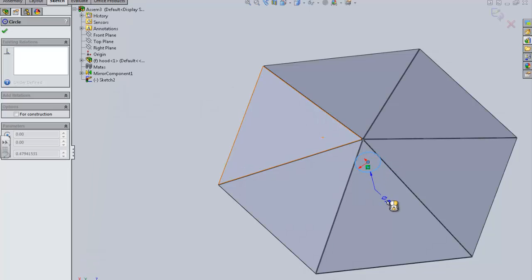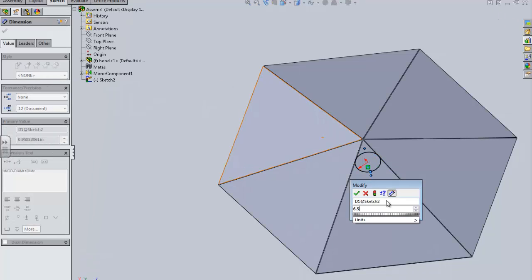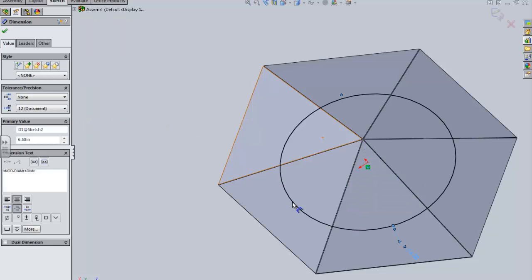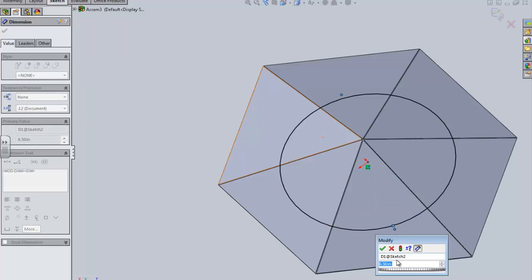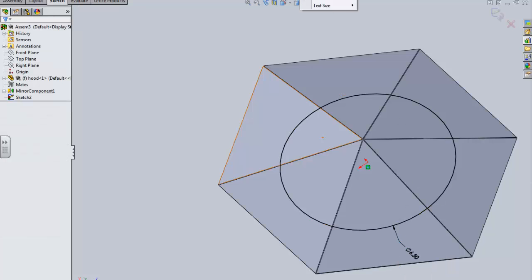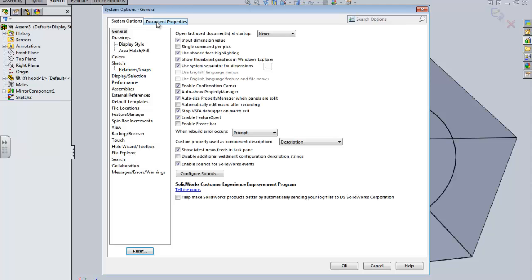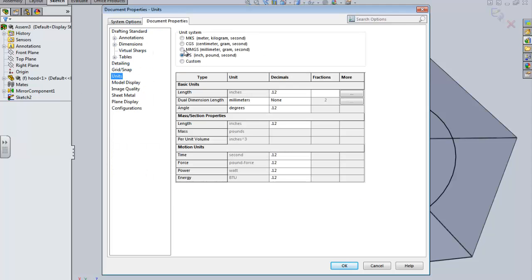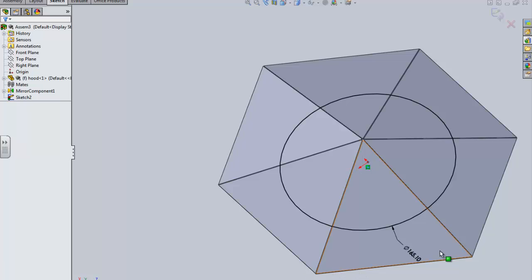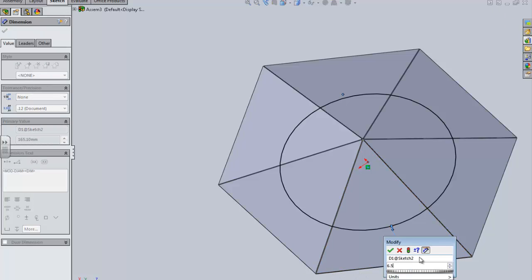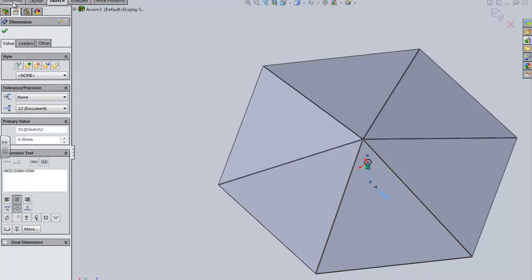The circle size is 6.5 millimeters. Why is it in inches? I don't know. 6.5. Oh, because we're in assembly now. I got to change that once more. Technically, if I knew there were so many drawings, I would just set it up as default. 6.5. Enter. We go to our features.